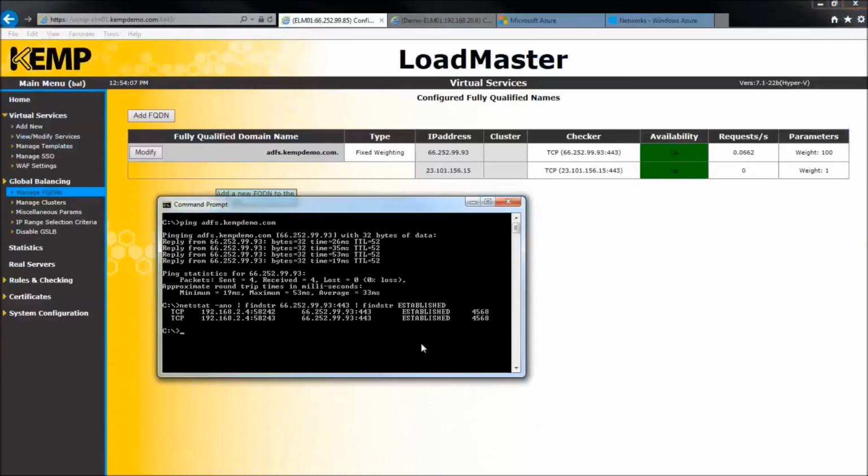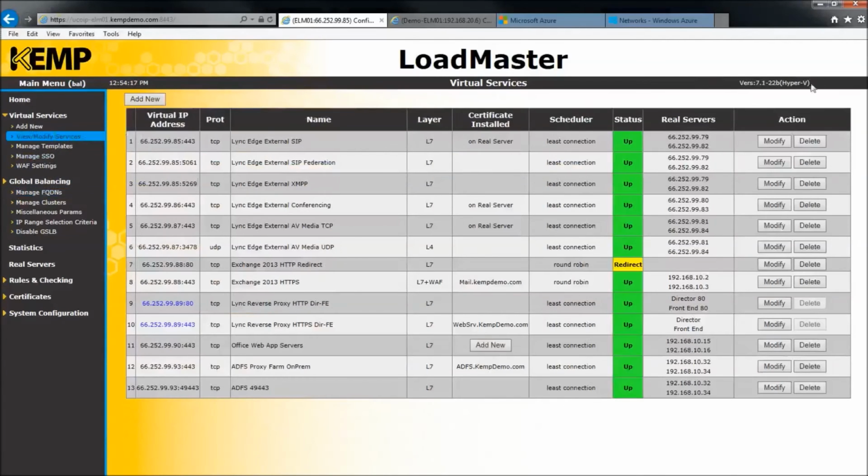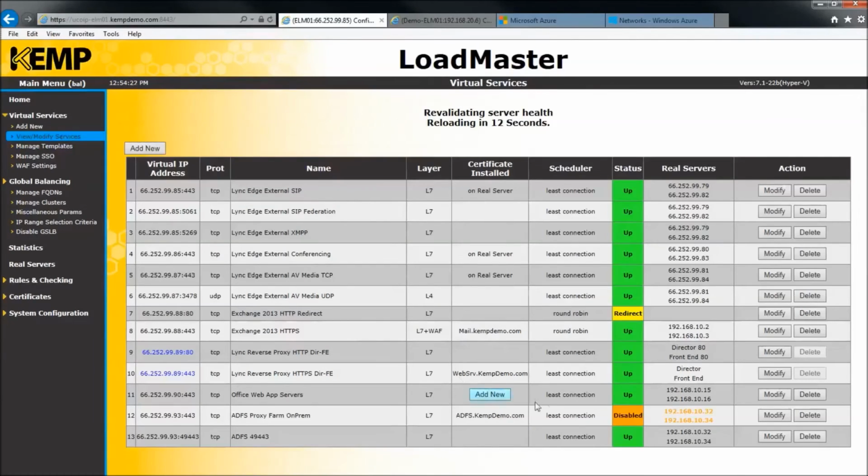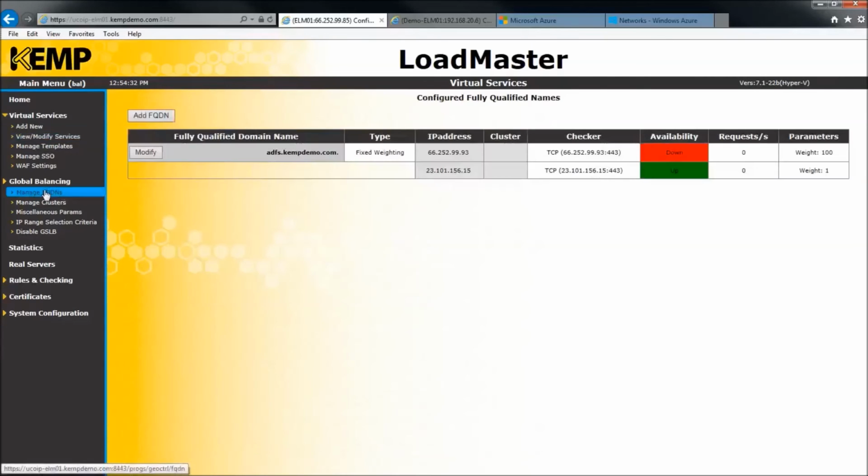Close that. Now what I like to do is simulate what could be a full data center outage. So what we can do is go to the on-premise Hyper-V environment. We're going to go to our ADFS service, and we're simply just going to deactivate this service. So as you can see, it is now disabled and no longer going to be able to service clients.